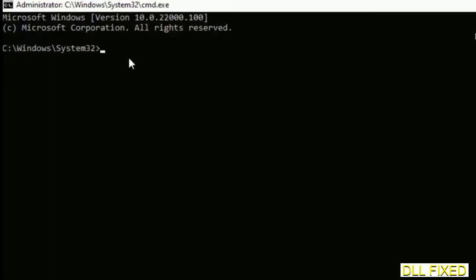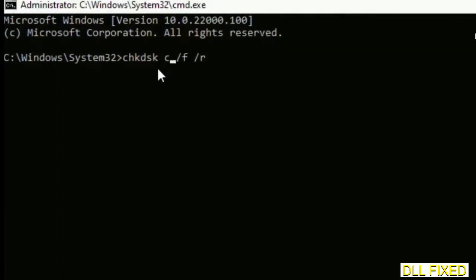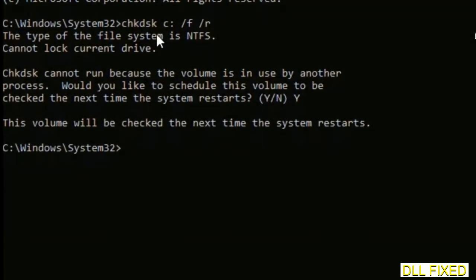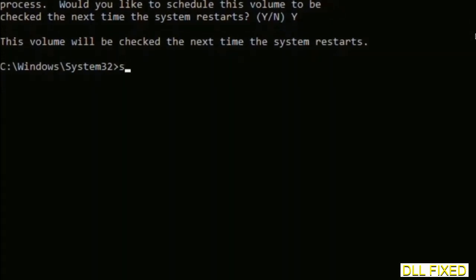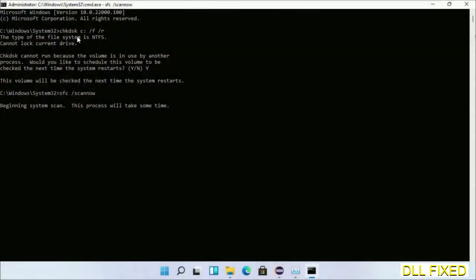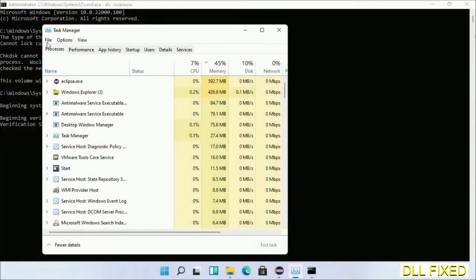Just maximize the screen. We have to execute 3 commands here. So first is going to be check disk. Now execute this and type Y. The next command would be sfc space /scannow. Just execute this, and while this is running in the background, we'll open a new command prompt from Task Manager.